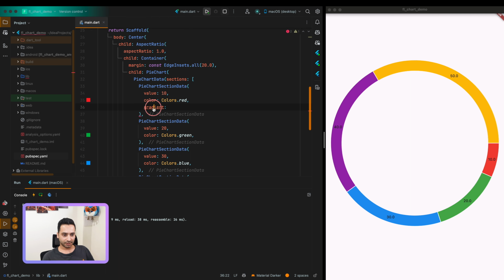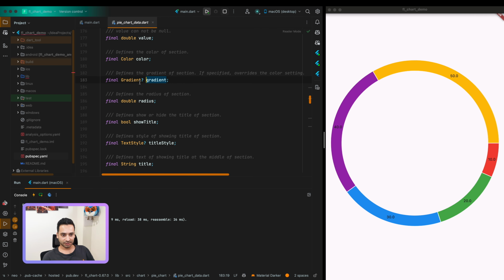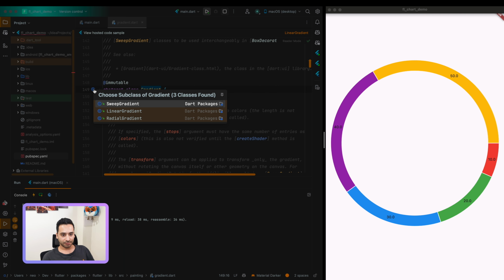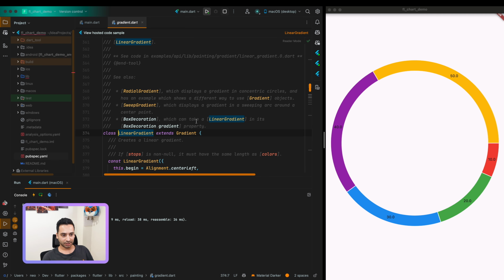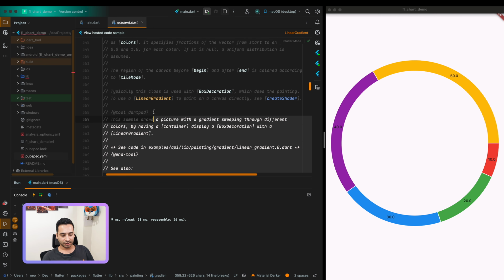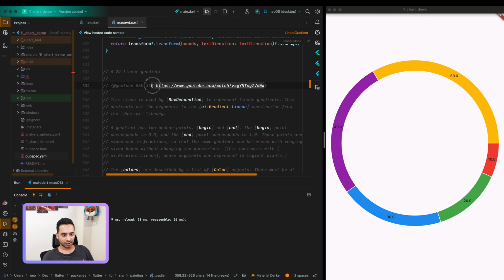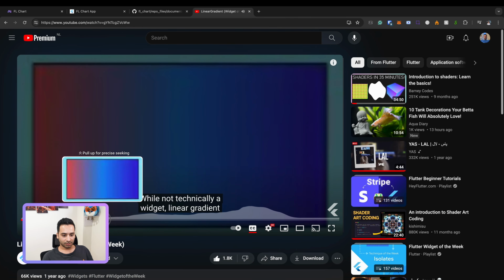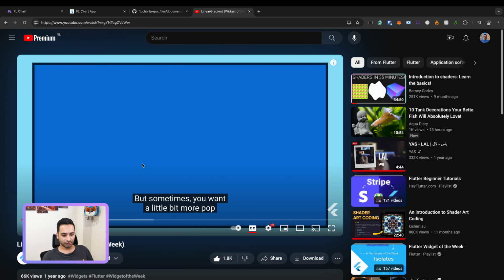The gradient property is simple. It's like Flutter's gradient. We use the same definition that we have in Flutter itself. If you open it, you see that it can be a SweepGradient, LinearGradient, or RadialGradient. For example, if you open the LinearGradient, you can read the documentation. It is written by the Flutter team. Here there's a video you can watch that explains how LinearGradient works. So I'm not going to talk about the details of LinearGradient because Flutter has a great video about that.